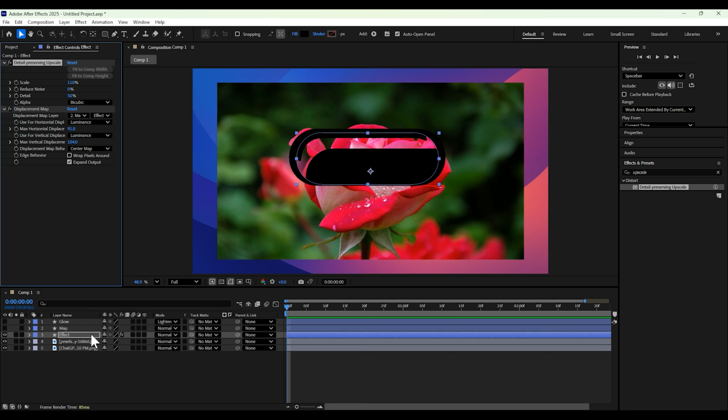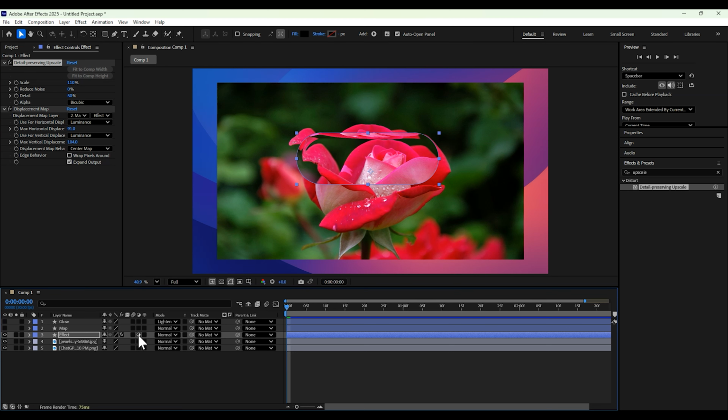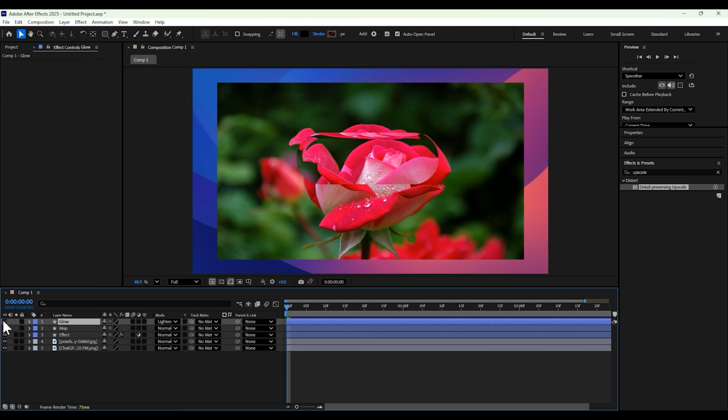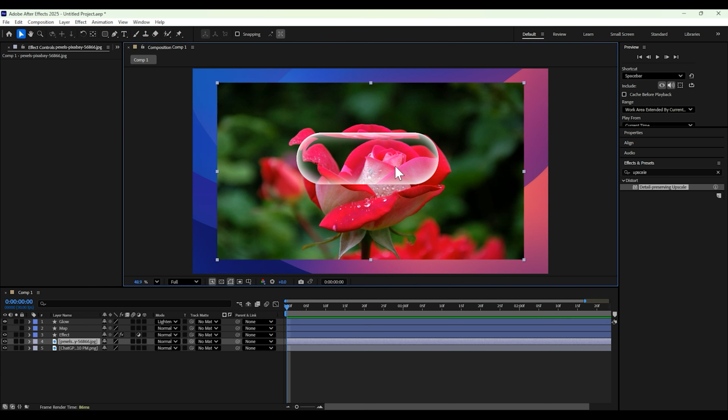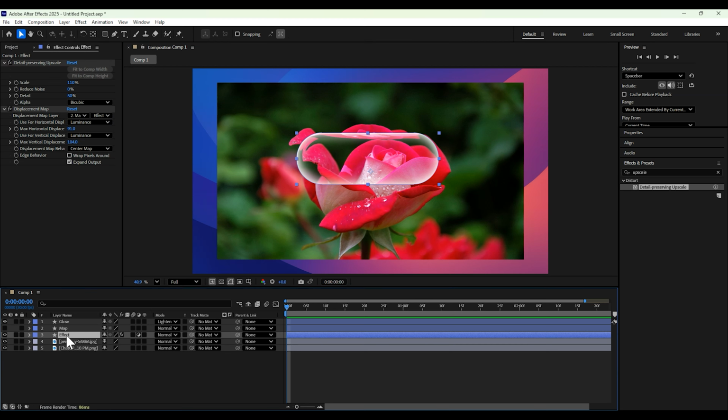Last thing we're going to do on this effect layer is go right here and click this button to make it an adjustment layer. And you now see kind of what we're working with. And lastly, we're going to go back to glow and turn that on or make it visible here. Keep map invisible. And there you go. We have our liquid glass effect.